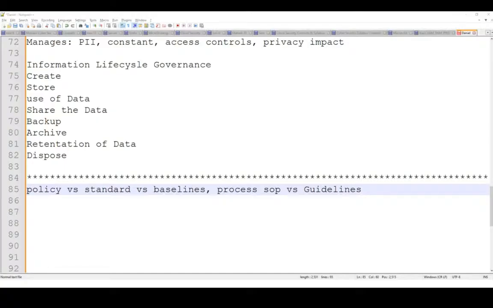For example, the vulnerability management process includes scanning, triaging, patching, and validation. An SOP is very simple: defined step-by-step instructions, a task-level document. You can set here how to carry out the task, a document kind of thing, and then the guidelines.